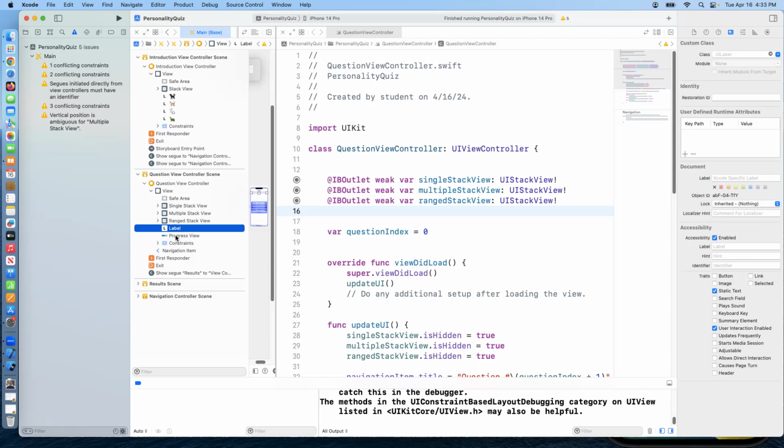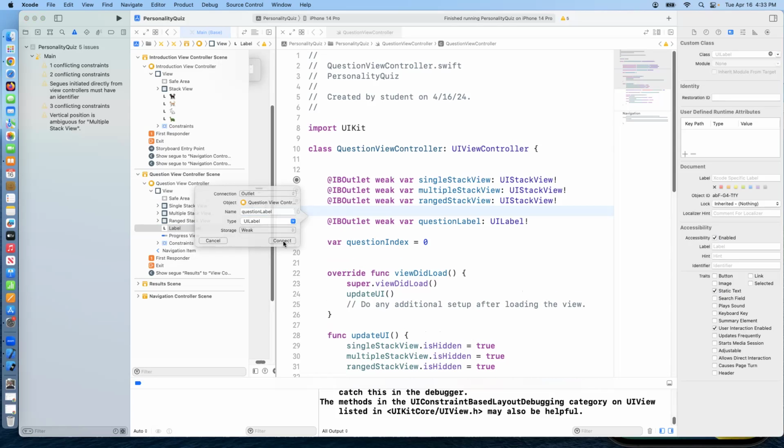We're also going to have to put in progress view. So these are on the global view. So I'm tempted to start with those two first. So I'm going to do this one first, and I'm going to control drag it over, and put it underneath the stack views. I'm going to call this question label. Connect it, and then I'm going to see if it looks like the example that's provided.